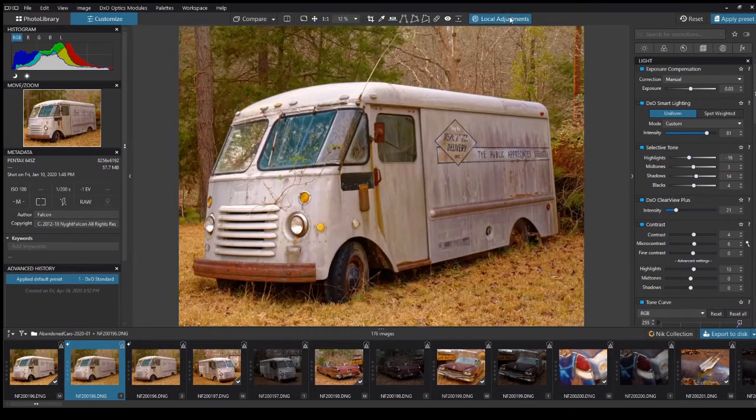I'm going to go to local adjustments. I'm going to right-click. Actually, you can see on the images, I've already applied some. I'm going to delete these, and we'll do this again.